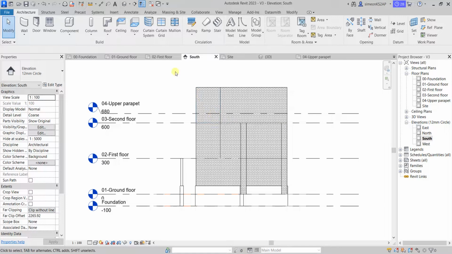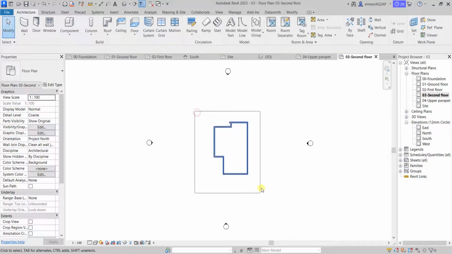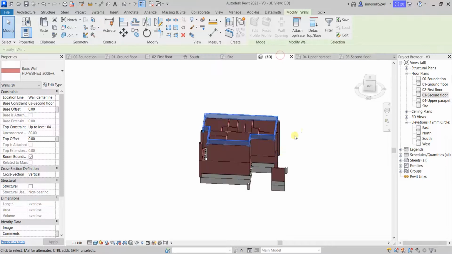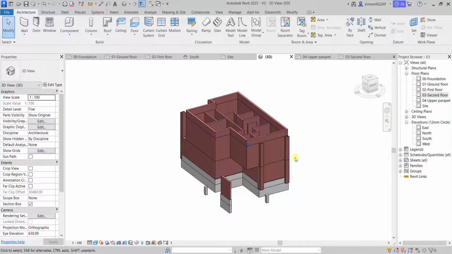So I'm going to go down to the second floor and select all of it, and I want to connect it to the upper parapet here. Okay, the problem was this offset. I'm going to put it to 0, apply, and here we go. This is what we wanted.